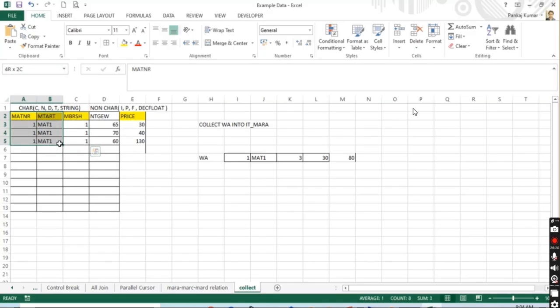Different material of the same material type from the same sector. Simply, you want to add it. So how will we do it? You will simply use a collect statement, right? And you will collect into what you will do.